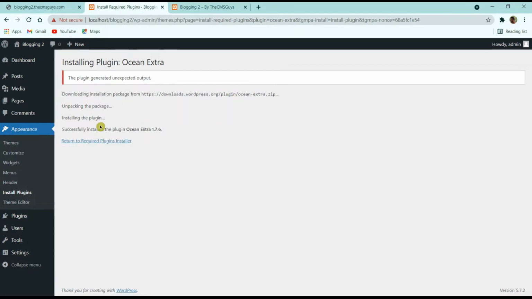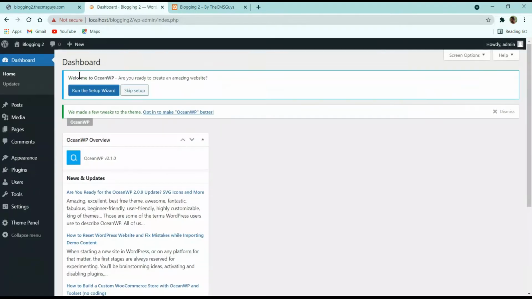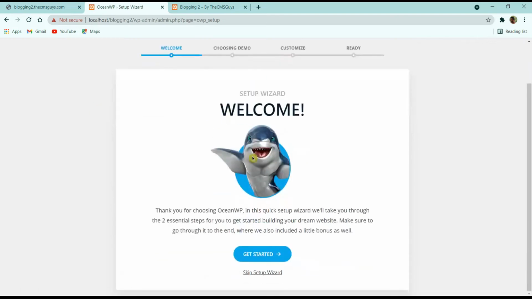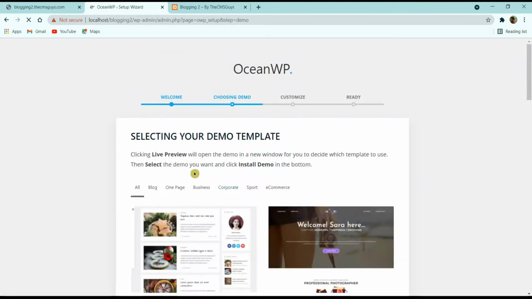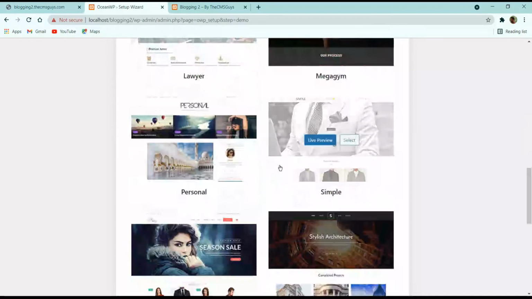Now you can see that this plugin is successfully installed. So the main thing now, first of all, let us go back to the dashboard, and here you can see "Welcome to OceanWP." Let us first run the setup wizard for OceanWP. Here you can see we have this welcome wizard.